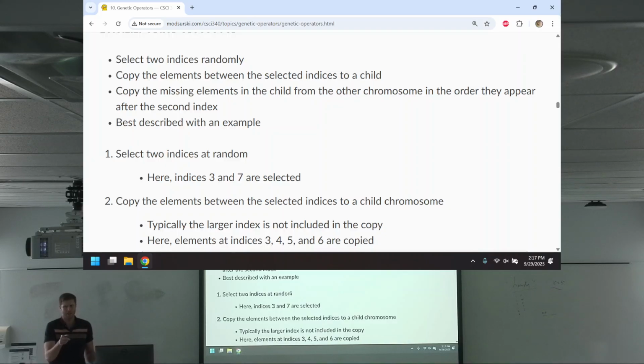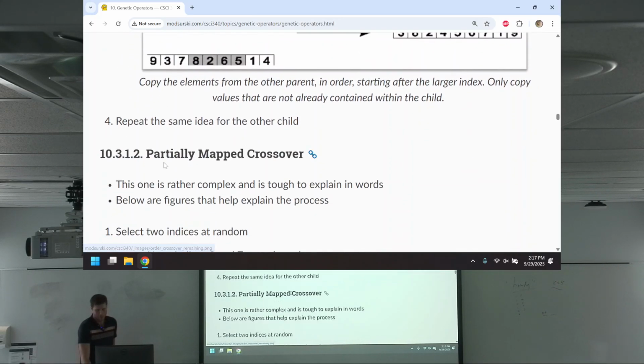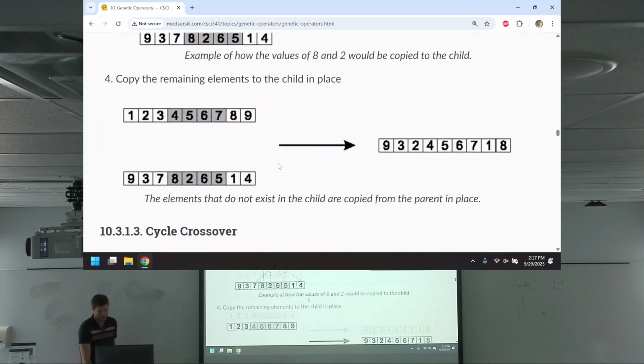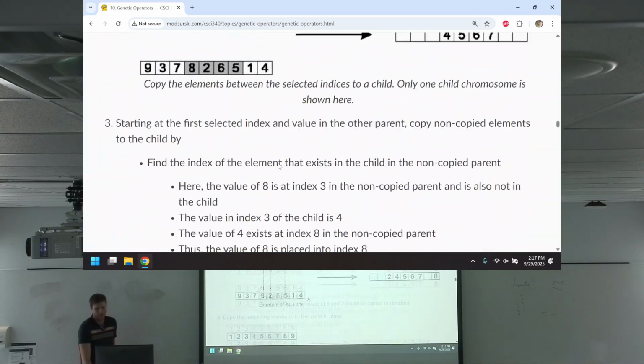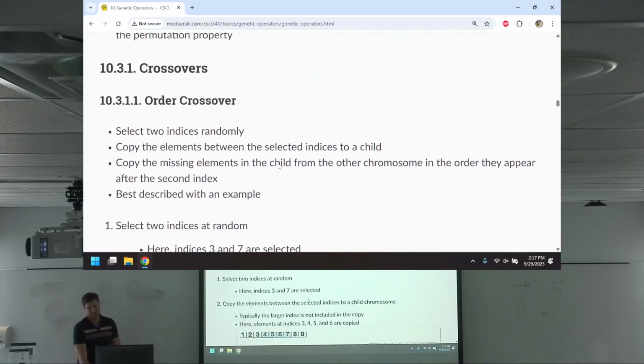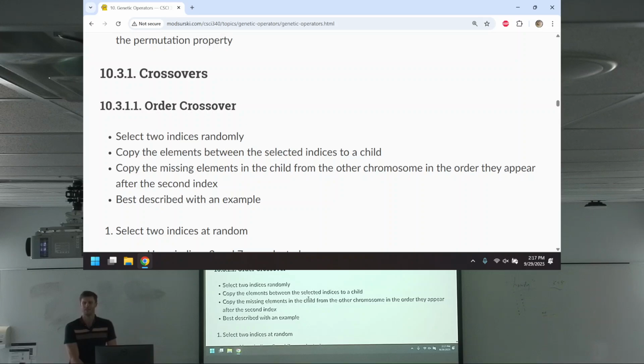Was this the one that we covered already, or did we do another one? There's order, partially mapped. Was it partially mapped? Cycle, okay. Look, this is my least favorite part of the semester, talking about these crossovers, because they're like, oh my gosh. Okay, so bear with me.